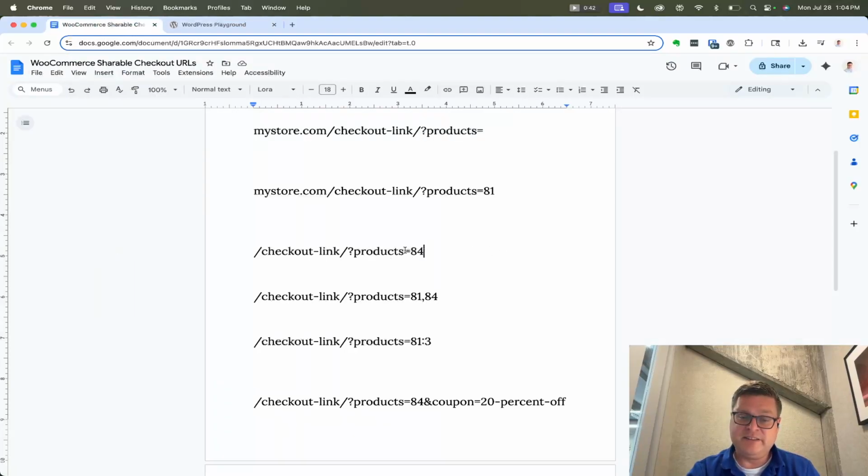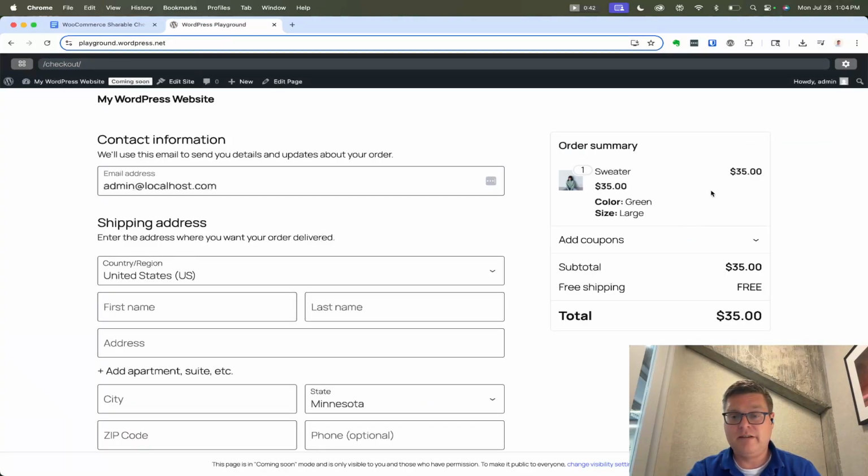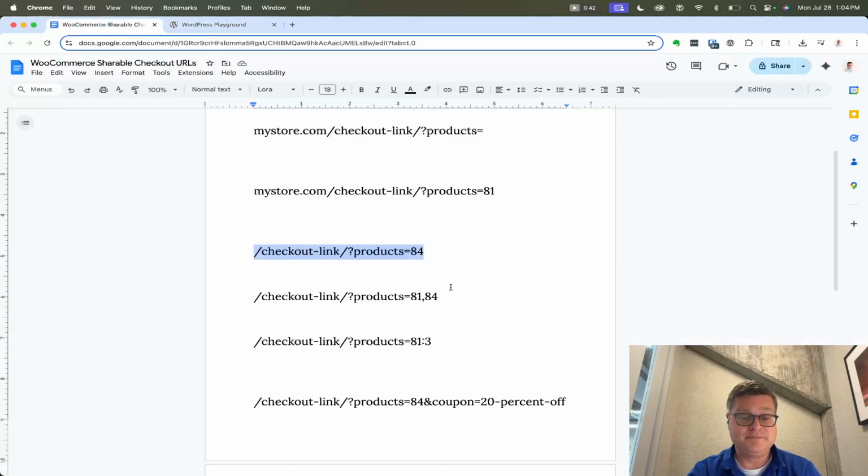So it'll look something like this. So after products equal, we put 84. And if I copy and paste this into my browser, now I've got that green large sweater put right into my checkout page, and I can send this to a customer to check out or create a special button.